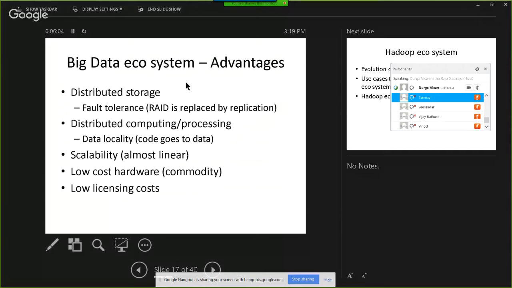But there are use cases such as sorting, ranking, etc. You might know the complexity of sorting and ranking. It cannot scale linearly, but you can achieve maximum level of scalability even for sorting and ranking use cases. But it can never be linear when it comes to sorting the data. Okay. And then low cost hardware, you can use any commodity hardware, and then low licensing costs.